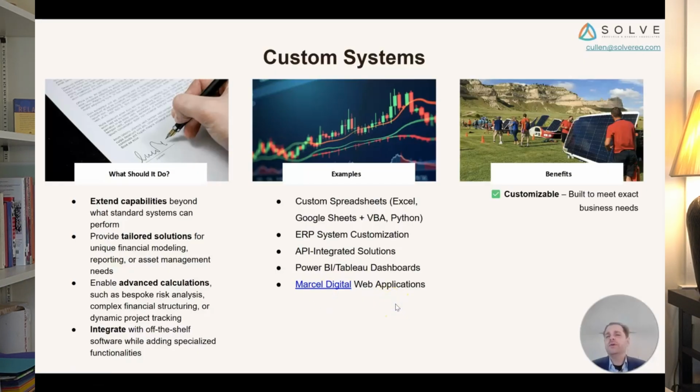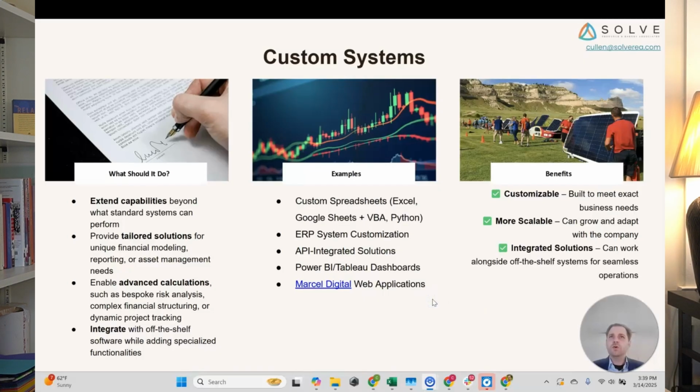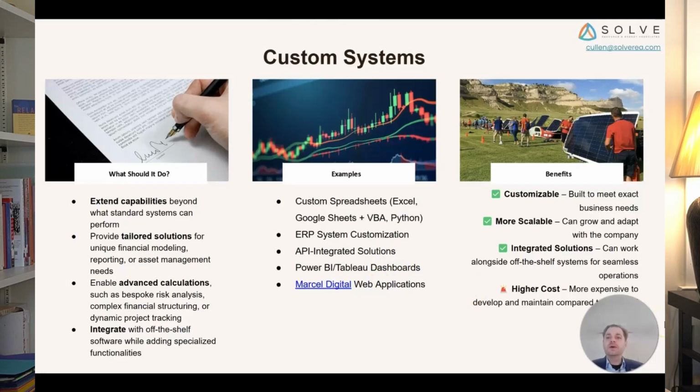How can they be helpful? Their benefits: they're customizable. Just like the custom sheets, they're customizable, but they're more scalable. They also can integrate very well with other solutions and systems that you may be using. So, if you think about utilizing an API connection, you can then enhance the system that you have with something new that you've built. At the same time, they can be considerably more expensive to develop, and more expensive to maintain, largely due to the fact that you need software developers to work on them.